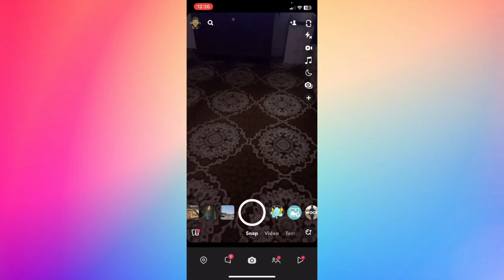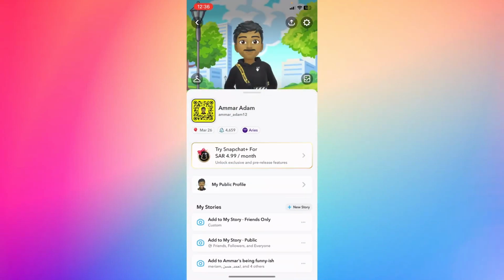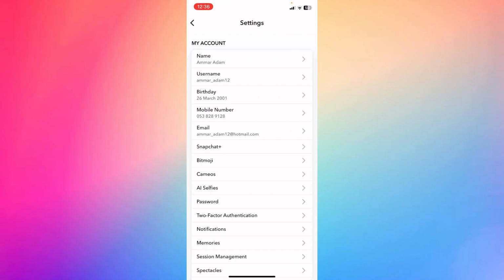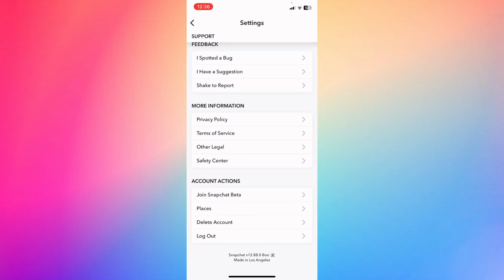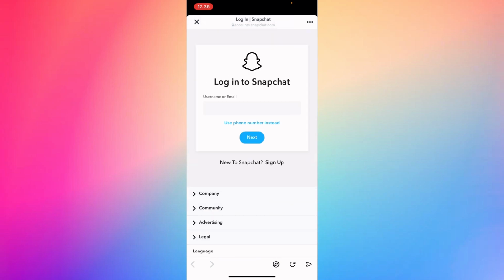Now what I'm gonna do, I'm gonna open up the Snapchat, click on your Bitmoji at the top left, and from here go ahead to the settings gear at the top right, and then scroll a little bit down until you find the account actions. You're gonna see an option called delete account. Click on it, and basically they will ask you to verify via your account and your password.